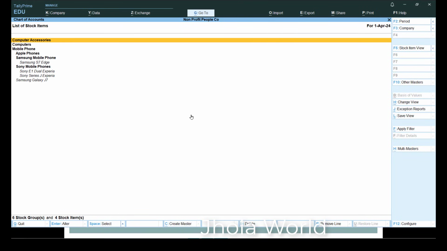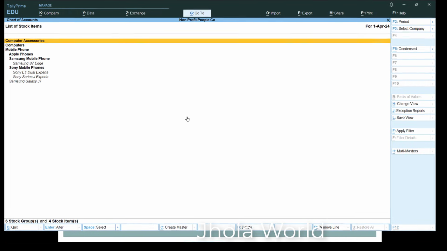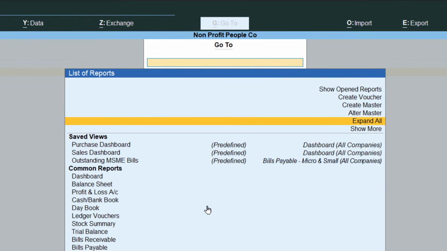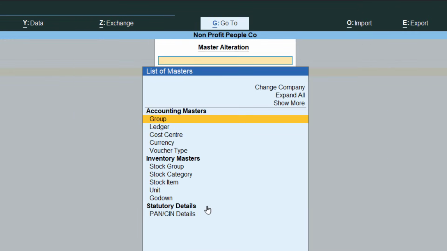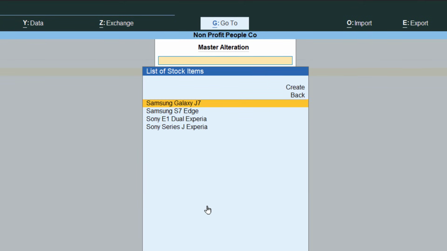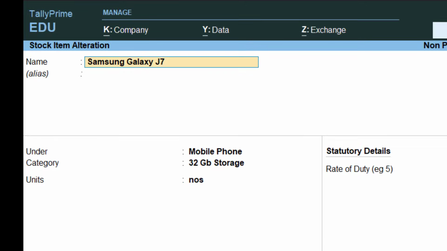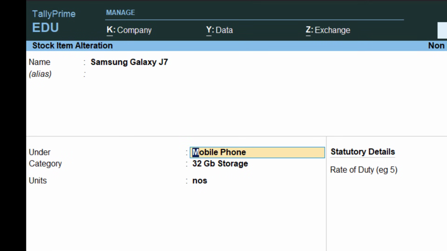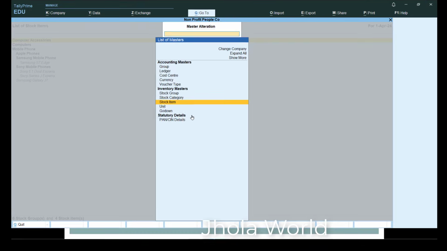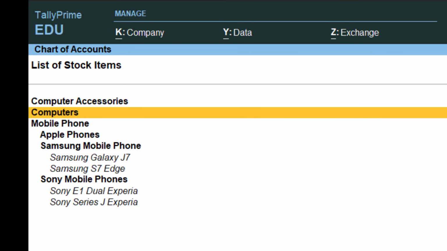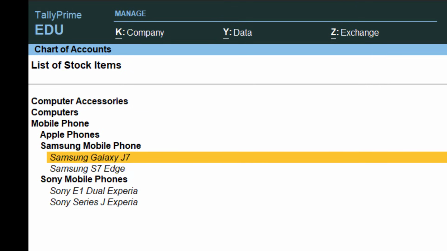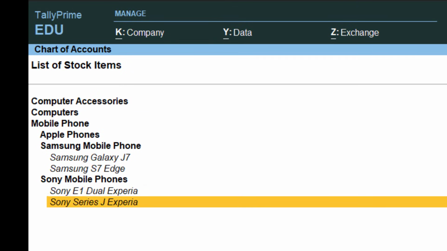So how do we change it? You can use the shortcut key Alt G and go to Alter Master, then go to stock item and Samsung Galaxy J7. You see I have made a mistake. Instead of Samsung mobile phone, it comes under mobile phone. No, it is not under mobile phone. It is under Samsung mobile phone. And save it. And if I go back, you see they all come under Samsung mobile phone, both of them. And here both come under Sony.